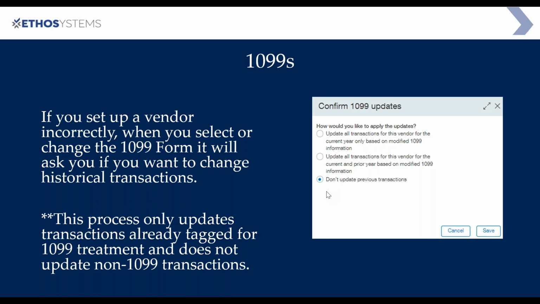If you set up a vendor incorrectly, when you select the form, it will ask you if you want to change the historical transactions. This is the important part. This process only updates transactions already tagged for 1099 treatment. And so if it's not tagged correctly, if that original bill was not entered in that way, it does not change it to a 1099 at that point. So just keep that in mind.